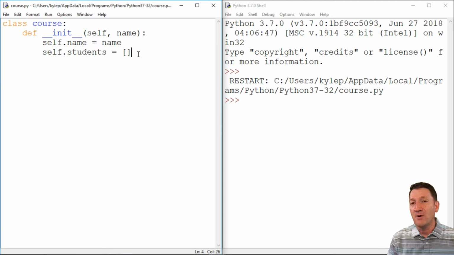Now, I want to give users of this class additional functionality. And the way that we do that is by defining additional functions. For example, I want to define some functionality that gives anybody that consumes this class, utilizes the class, the ability to add students to the students property.